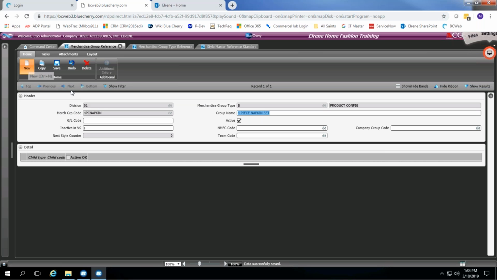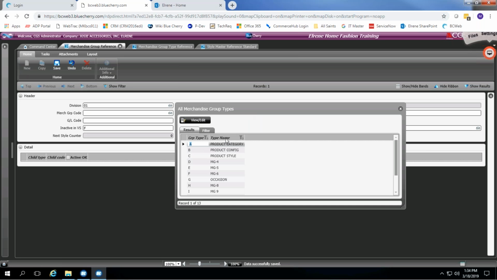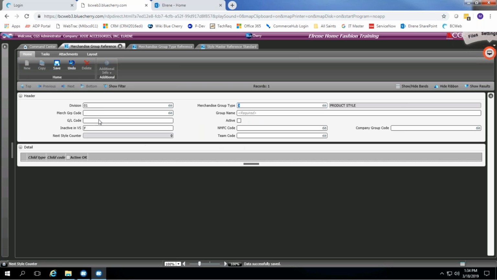And let's do one for the type C, which is product style. So what would be in product style, Molly? Why don't you just do the 4-piece napkin again? Okay, perfect.